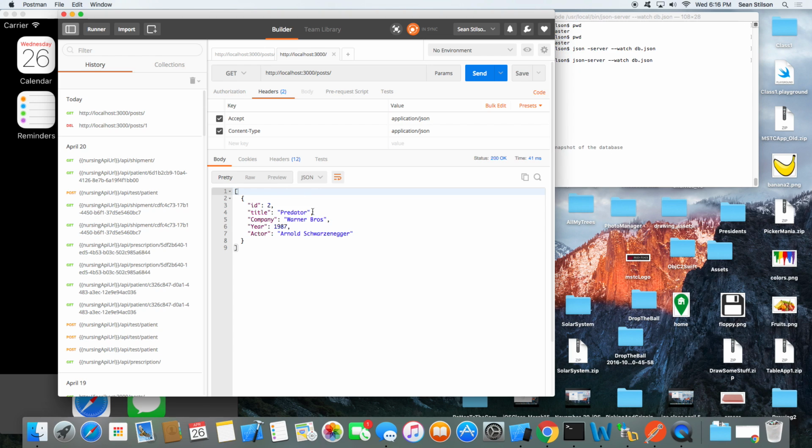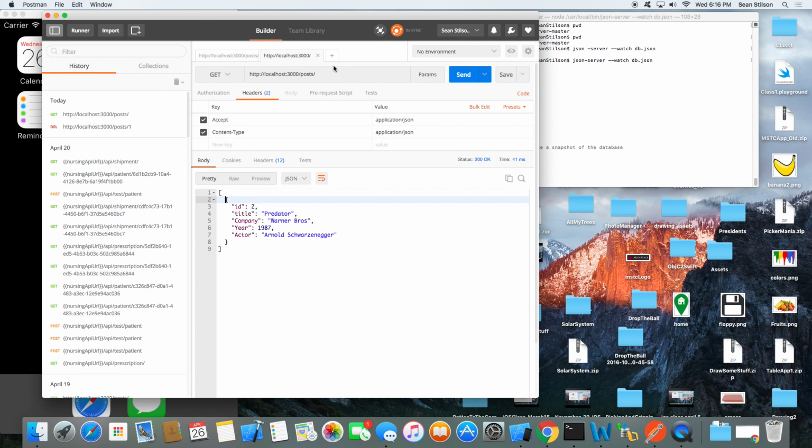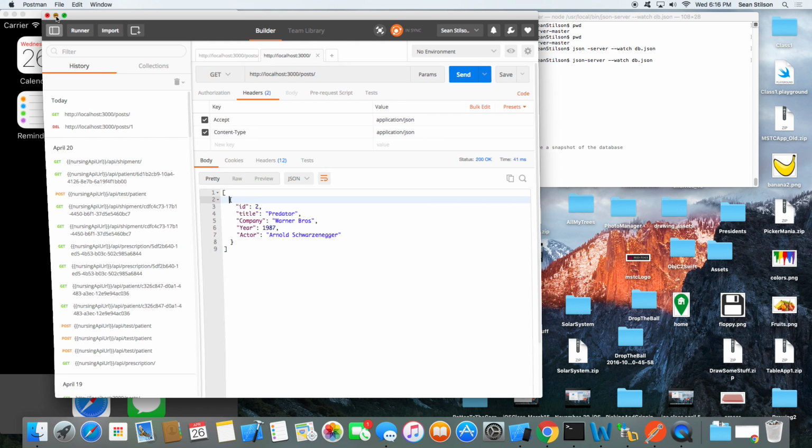Do a send, and now we just have the one predator in there. We could add another one manually, but we'll do this using our code instead of doing it manually. All right, so we're at the starting point where we're ready to continue on our merry way.